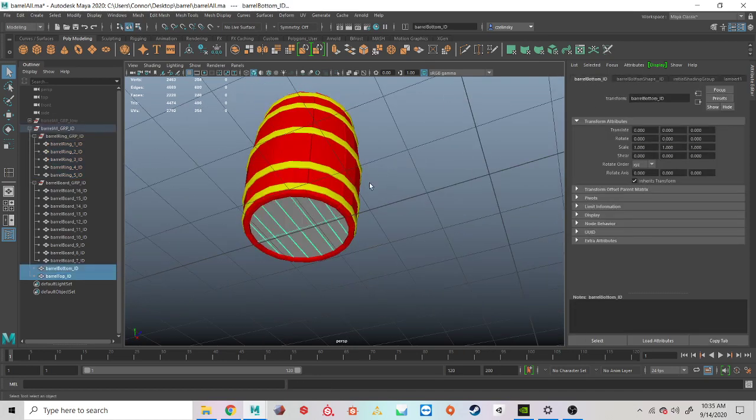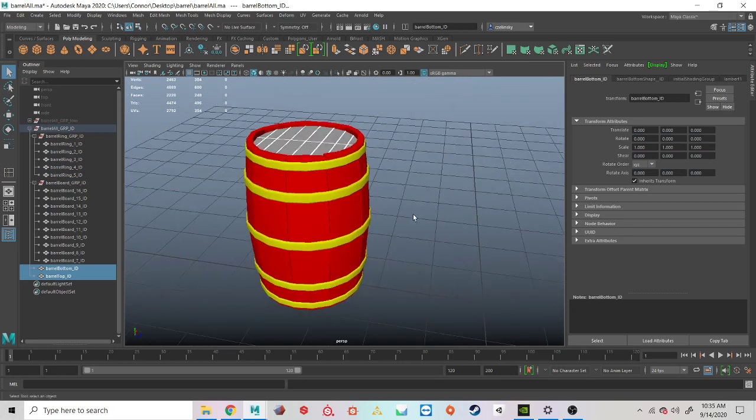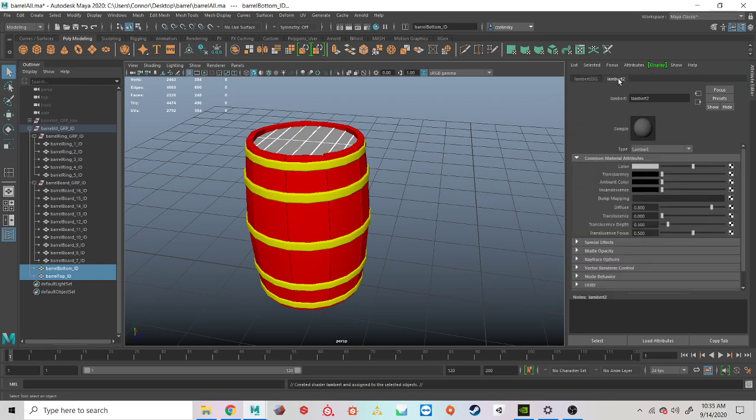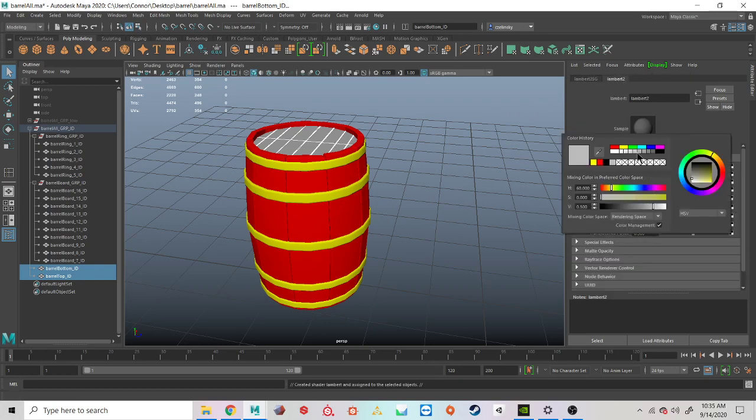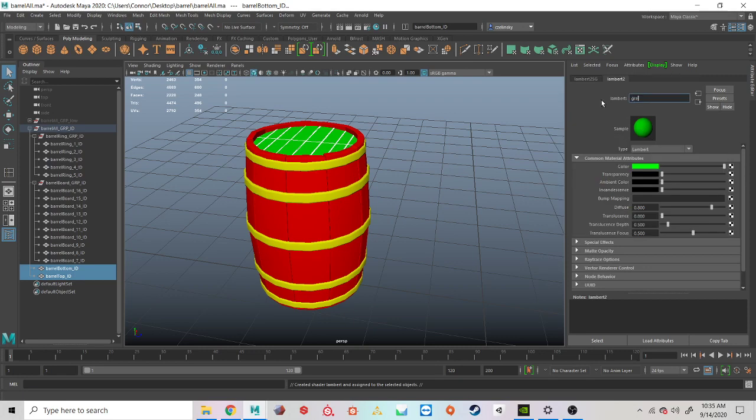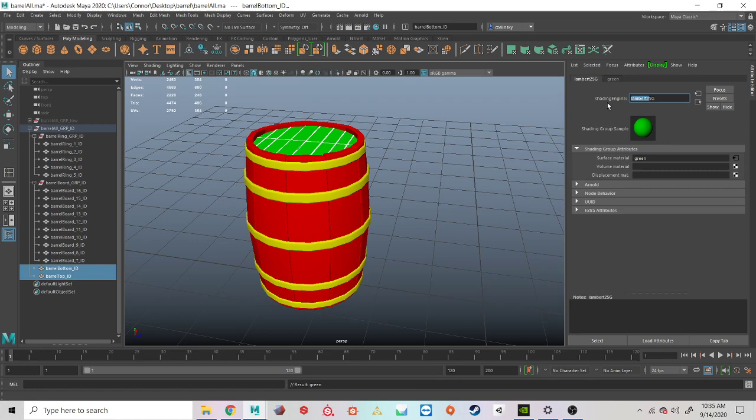And then I'll select the top and the bottom, and if I hit G, it will repeat the last command, and the last command was make a new Lambert. So hit G, I now have a new Lambert. And I'll make this one green. The colors do not matter as long as they are all different.